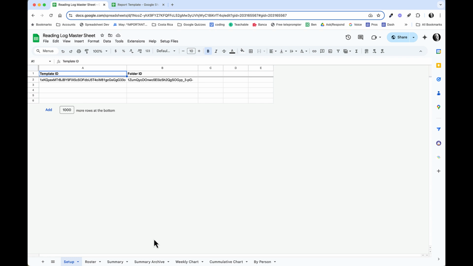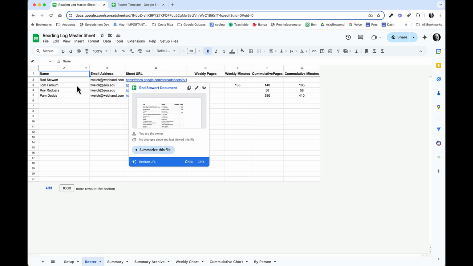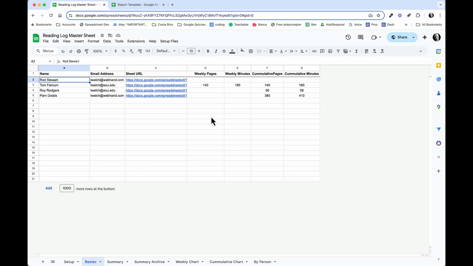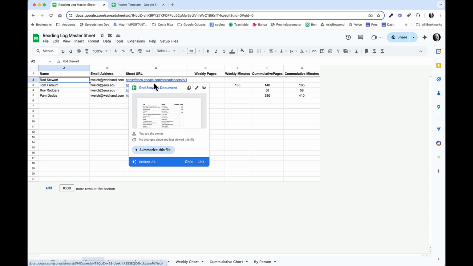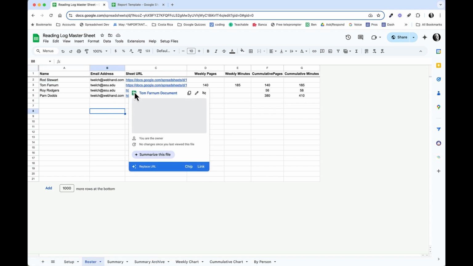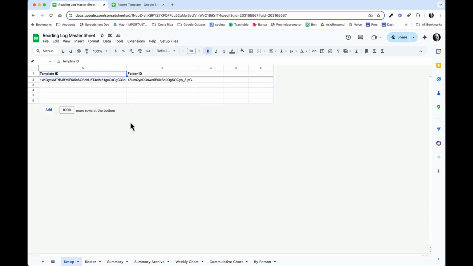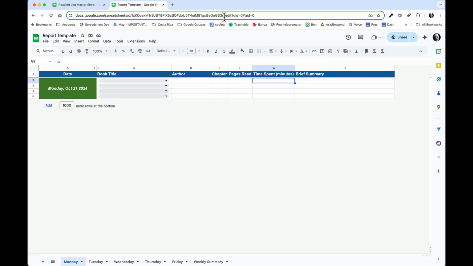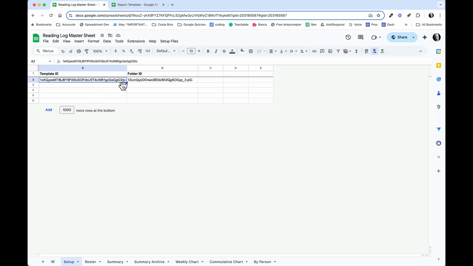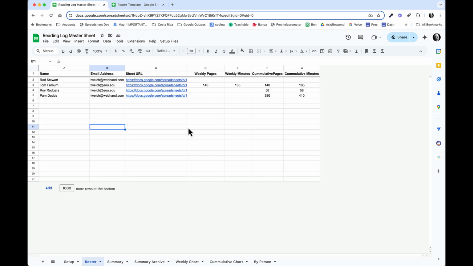Then back here on the teacher sheet, we basically have a roster of students. I have these 4 students, they have email addresses, and when we run one of the scripts, this sheet is automatically created for each one of these students, for Rod Stewart, for Tom Farnham, and so forth. The script automatically creates that. Back here on the setup, an important feature is that we have the template ID, which is the ID of this file right here. We are grabbing that ID and putting it in here, and then there's a folder in my Google Drive where all of this lives, and when these new files get created, they live there.